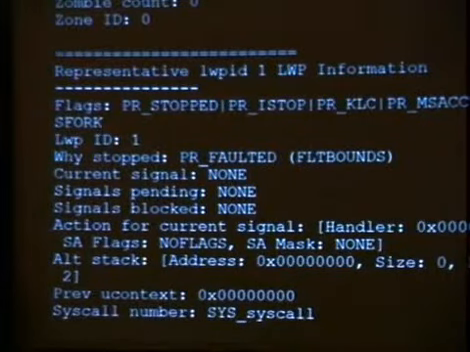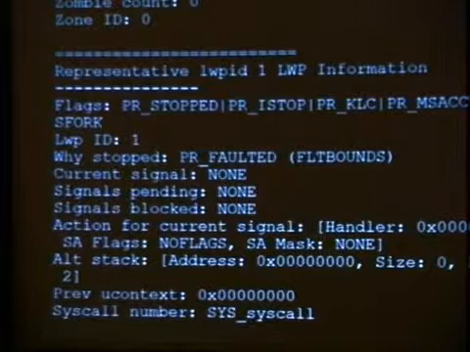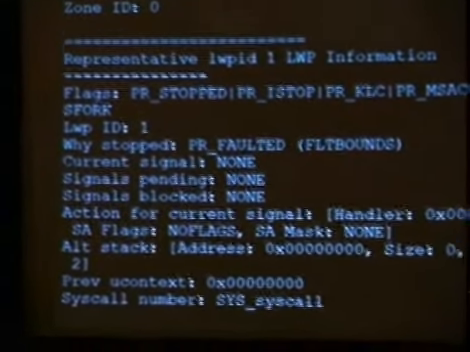Then you can see why it stopped. So here we're getting information about actually why it stopped. It's faulted. It could also be that you've requested it to stop, or it's stopped on a signal if you're tracing signals or system calls. In this case, it stopped on a fault, and it's telling you that it stopped on a bounds fault.